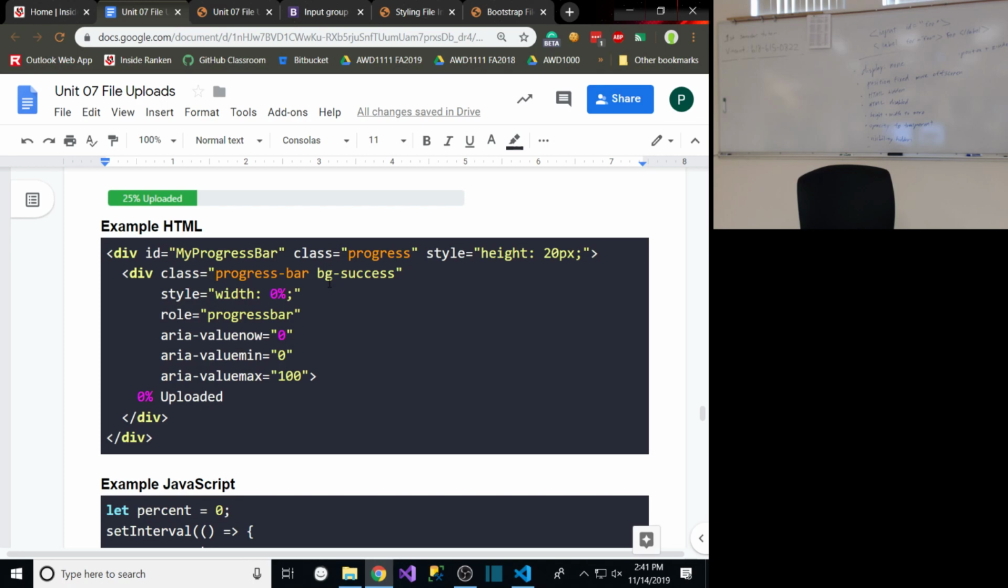Inside here, you'll see I have style width 0%. That's what you manipulate from code to make it change size. So you manipulate the style width percentage. If we want to be 50% done, we set that to 50% width. And again, that works because it's inside of this container, so it's 50% of the width of the progress bar. I also need to put in this role progressbar.